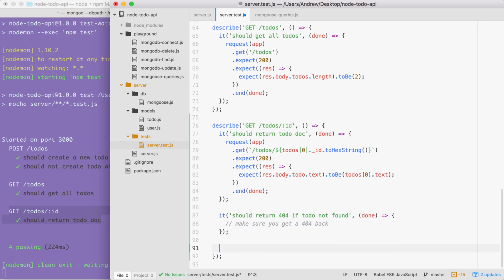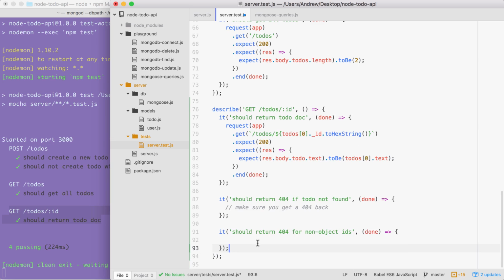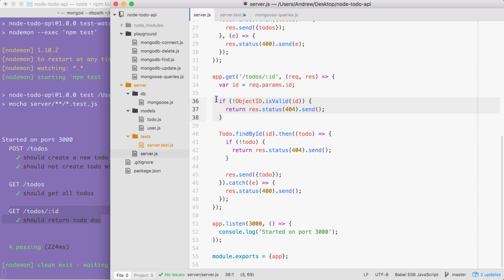Now, the second test you're going to write is going to verify that when we have an invalid ID, we get back a 404. It should return 404 for non-object IDs. This is also going to be an async test, so we'll specify done right here. For this one, you're going to pass in a URL something like this, /todos/123. This is indeed a valid URL, but when we try to convert 123 to an object ID, it's going to fail. That should trigger the code right here, and we should get a 404 back.